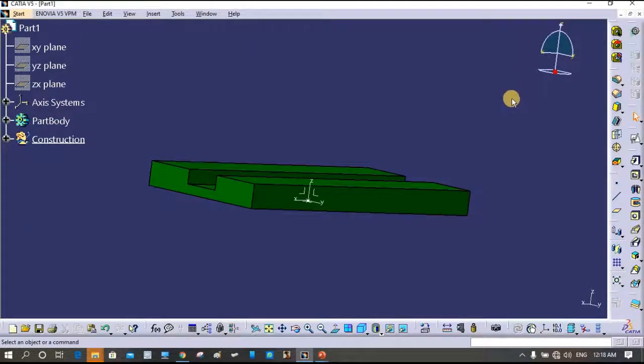So friends, in this tutorial, we have seen the rib command and the slot operation. In these three parts, we have covered the pad, pocket, shaft, groove, rib and slot. In the next tutorial, we shall cover the feature operations, that is the hole operation, the fillet operation, the chamfer operation, the draft and the shell. These can be covered in a single tutorial, so that we shall be seeing in the next tutorial.